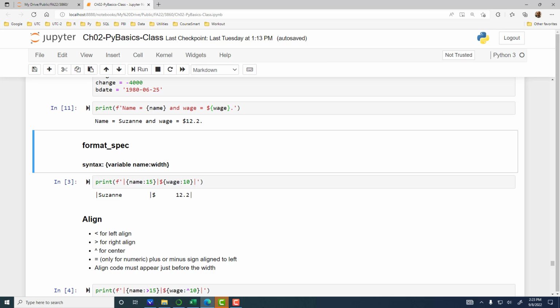So equal only for numeric, plus or minus sign is aligned to the left. So you have a plus sign or a minus sign. You want to align it to the left, then you use the equal sign. Align code must appear just before the width.